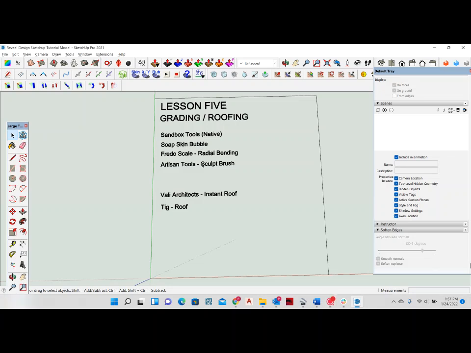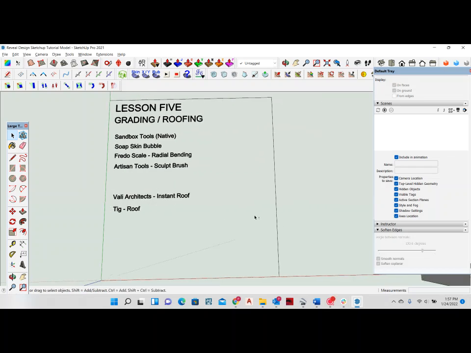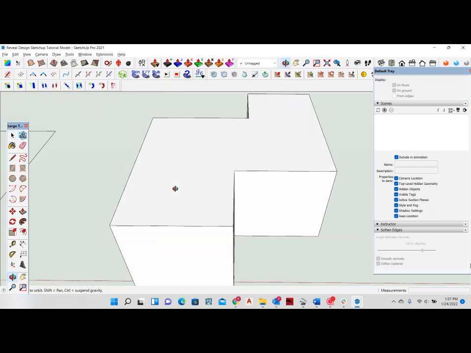All right, for our next video, we're going to talk about roofs in SketchUp. I'm going to show you a couple manual ways that I do it, and then I'm going to show you a couple plugins that are pretty great to use. So let's go ahead and get into it.